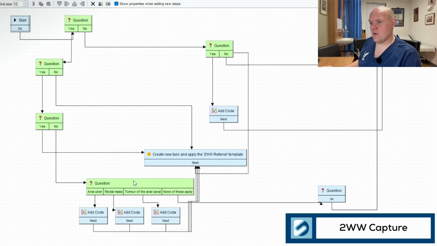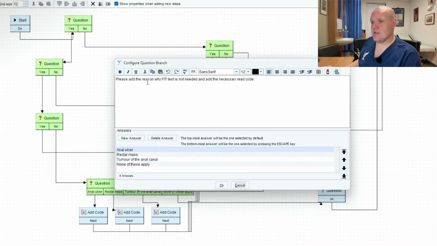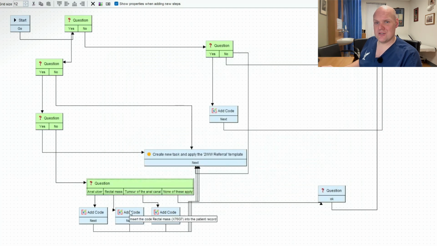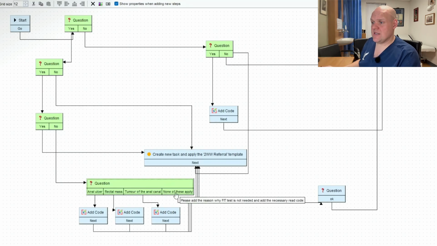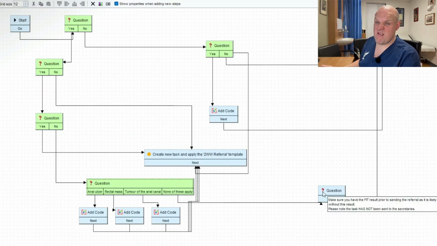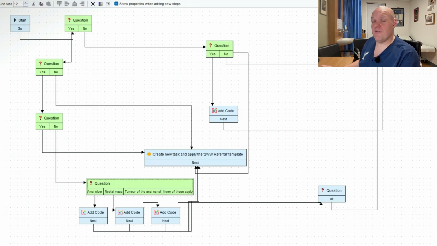So what we've done is we've added a question here where it says, please state the reason why FIT was not needed. And you've got anal ulcer, rectal mass, tumour of the anal canal, none of these apply. Again, with specific read codes to add that related read code. That was agreed with the ICB, who wanted that in there, so that if you were sending it through, it had to have that specifically coded, otherwise they're going to get really snotty about it, which is fair enough, okay? Now, if none of these apply, then there was a comment saying it's not being actioned, do it again, and then it finishes off.